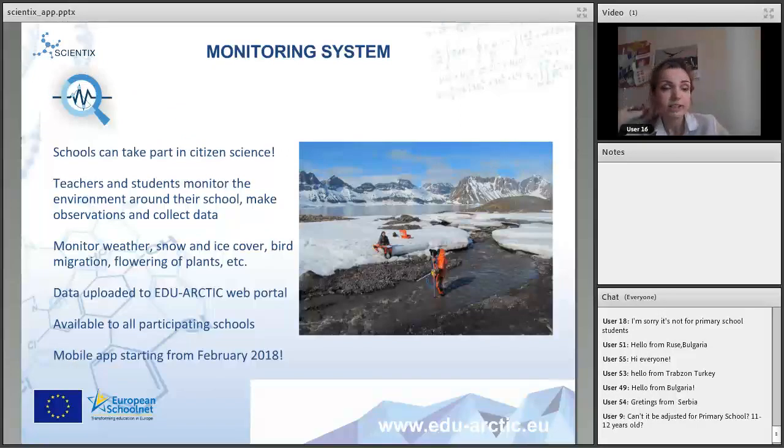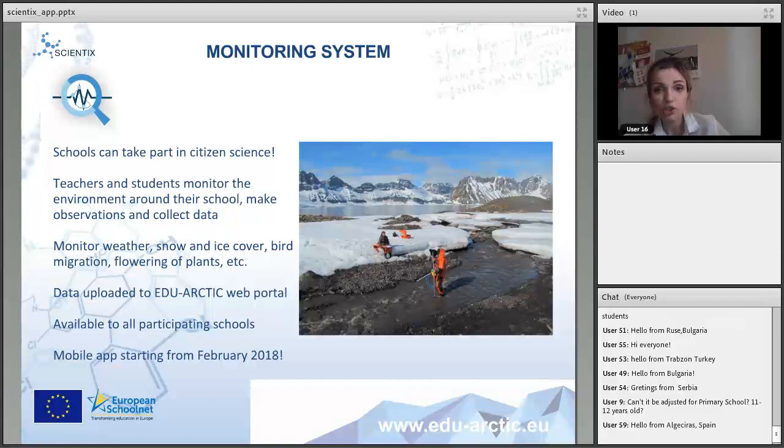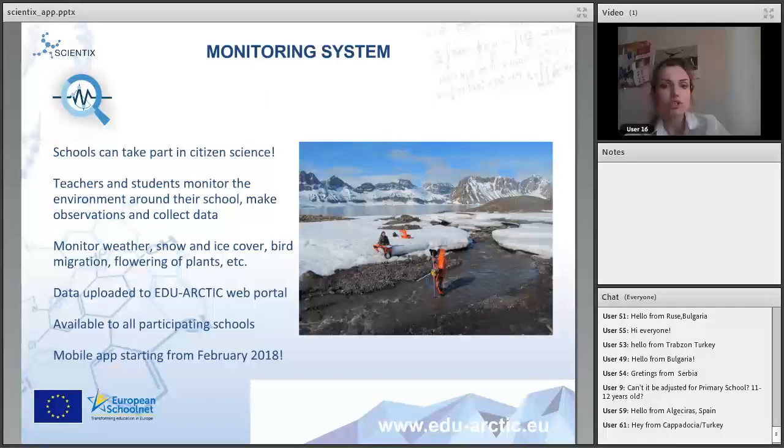What is an Arctic monitoring system from the very beginning? The idea was that schools can take part in citizen science in general, that they will observe their surroundings, their environment around the school, make observations and collect data, and teachers may use and compare data afterwards from the whole of Europe, and not only Europe. Actually, we have some participants from the US, from Asia, from Brazil too, and Venezuela, I think. So it is really diversified, and this was the basic idea.